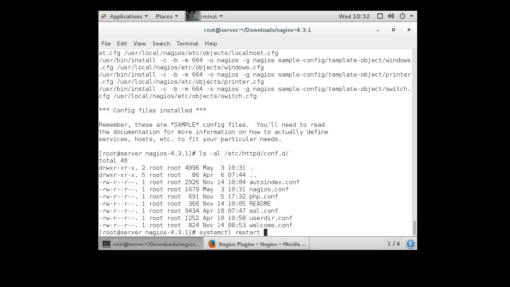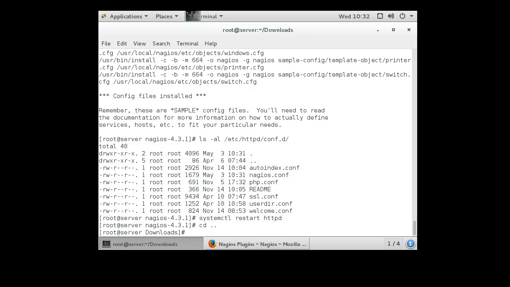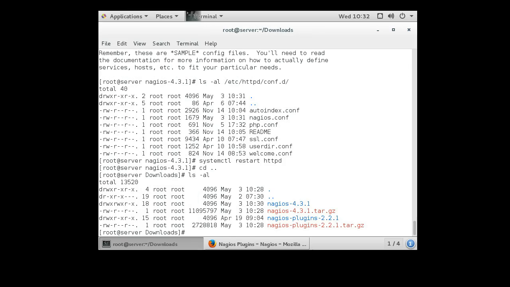So I restart my HTTPD service. And now Nagios is almost ready to go. I want to still get the plugins, so I'll go out of this directory. And you can see there's a plugins directory, so I go in the plugins directory.